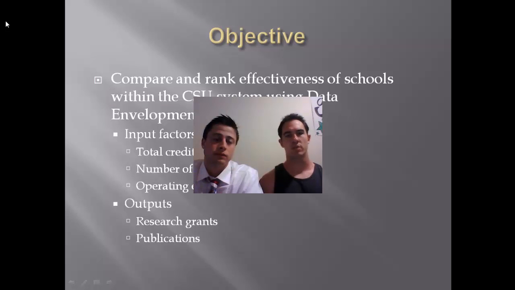The objective of this project is to compare and rank the effectiveness of schools with spending their budgets. And the way we plan to do this is using a linear programming tool called data envelopment analysis that turns multiple input and output factors and allows you to compare different decision-making units.